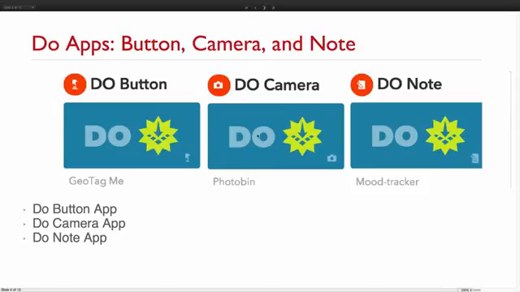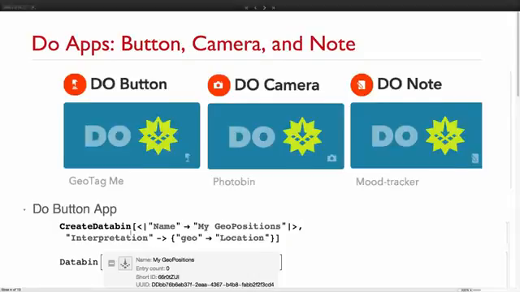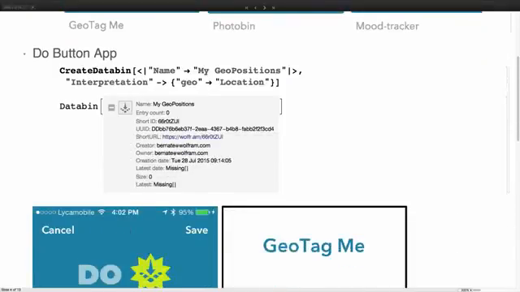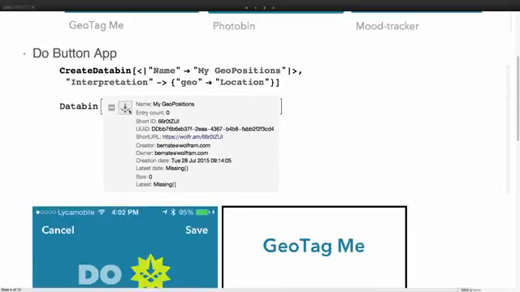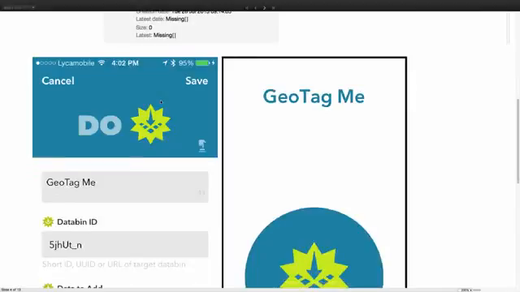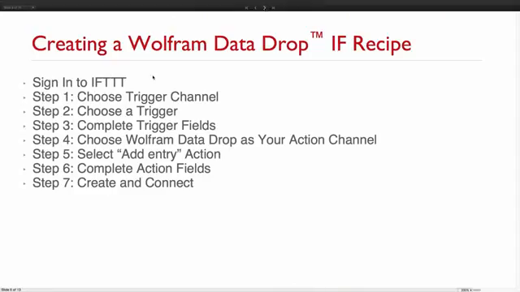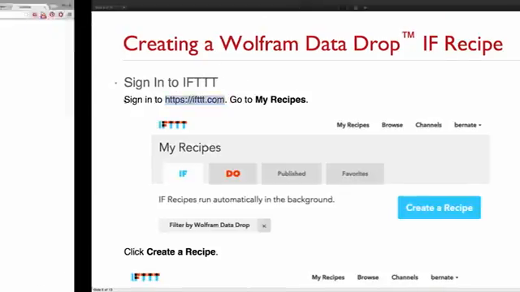So let's look at the Do apps. For example, the Do Button app, an example that I have here, is first of all, you must create a data bin. Well, let me start with If This Then That. So I'm just going to go to the If This Then That service. Oh, it's not connected.